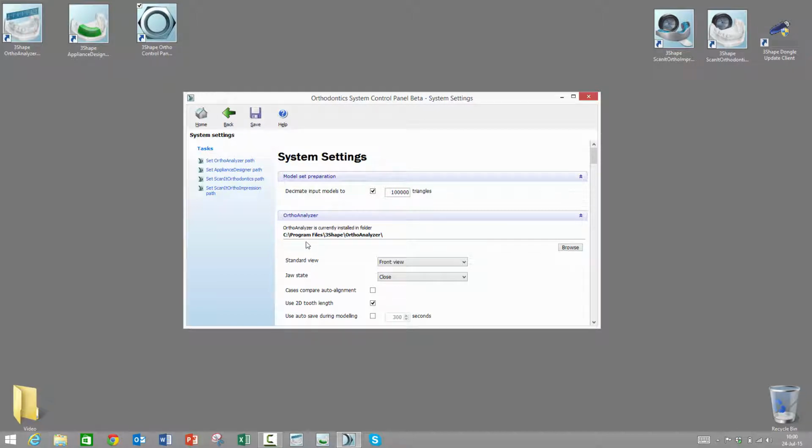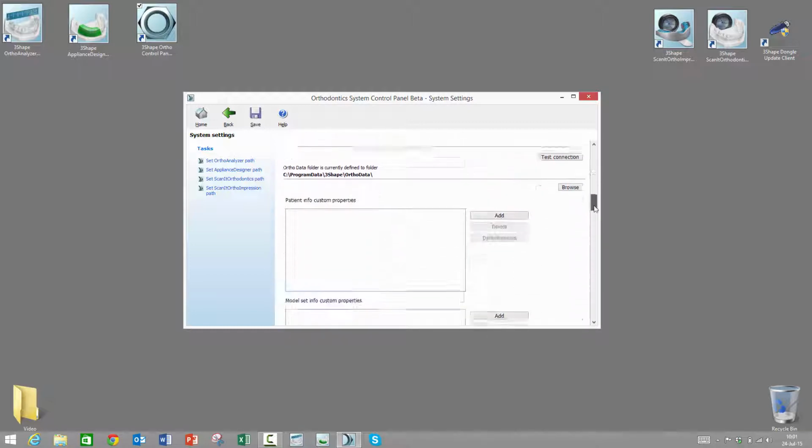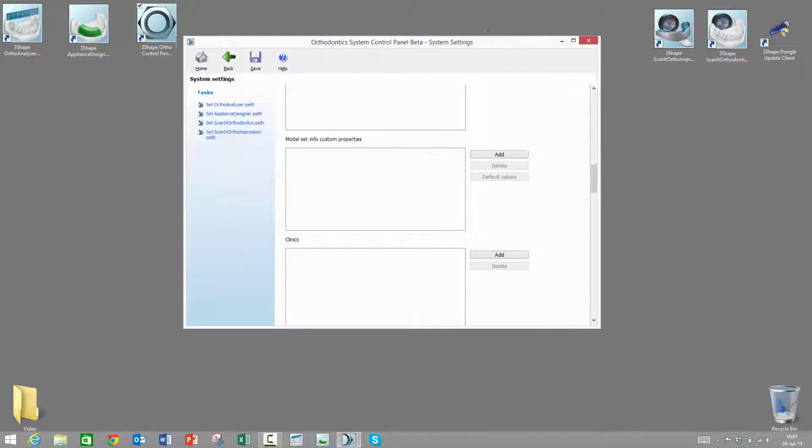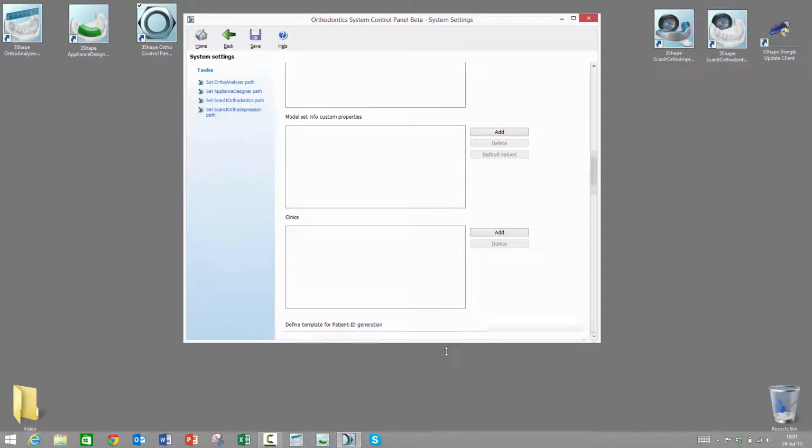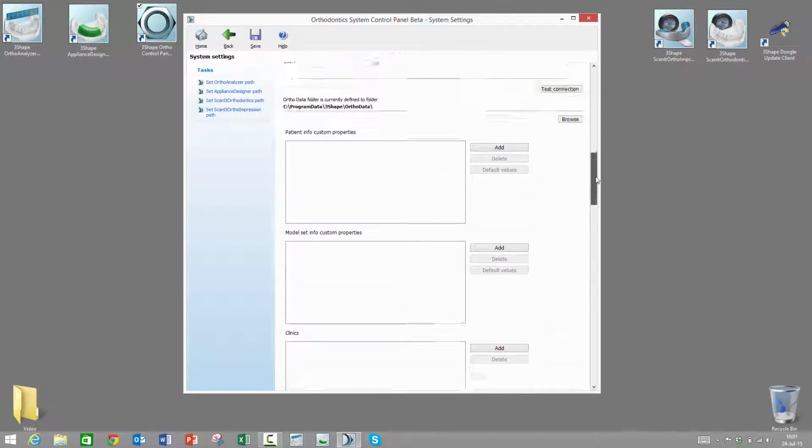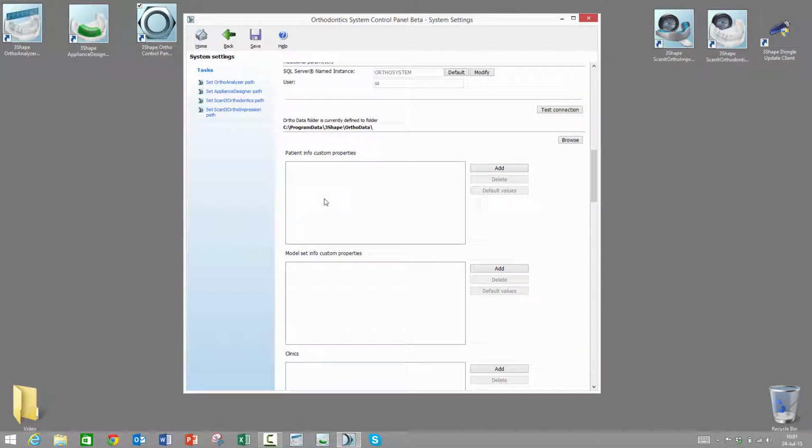First up are the custom properties of the new patient, the new model set, and the drop-down list of clinics. So I will move down a little bit here. In fact, I'll make it a little taller so we can see better. Around midway down here, you have these areas called Patient Info Custom Properties, Model Info Custom Properties, and then Clinics. I'll show you what this is all about.